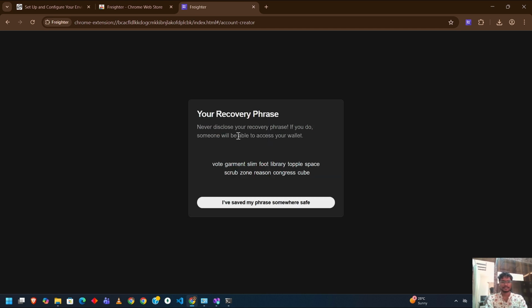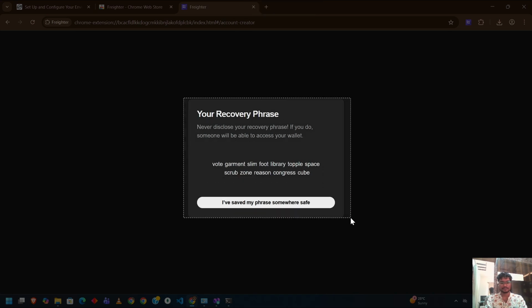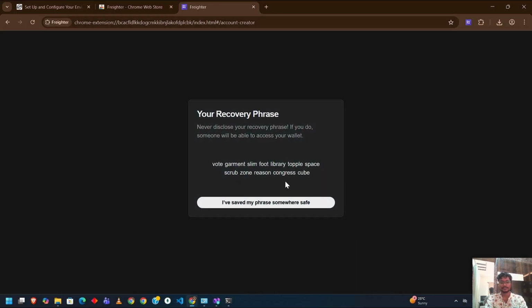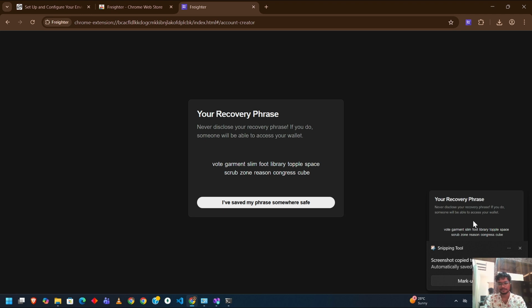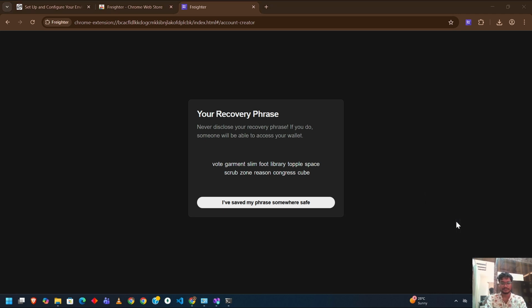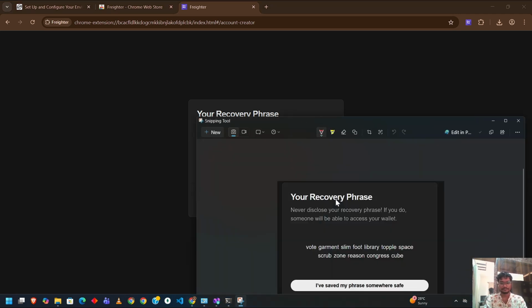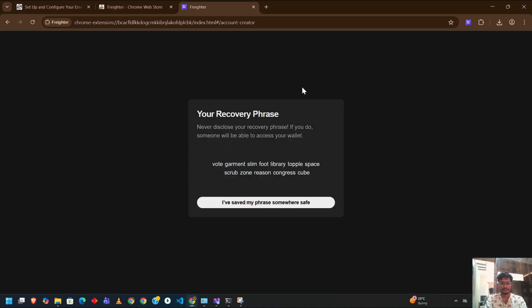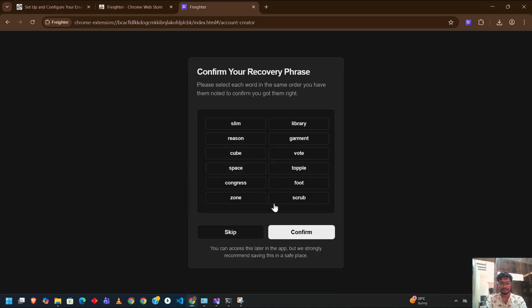This is your recovery phrase, something which you want to keep private. Since this is just a tutorial, I'm showing you guys. Make sure to take a photo or save it somewhere. Okay, I took a screenshot, so I'll be using it later. Yeah, this is the screenshot. I have saved my key phrase.